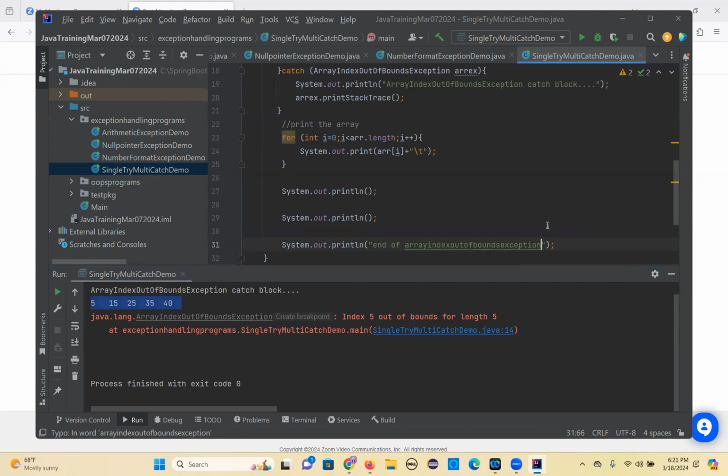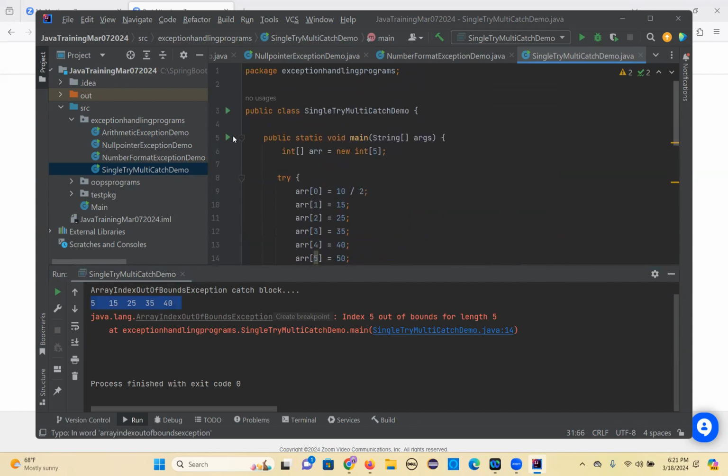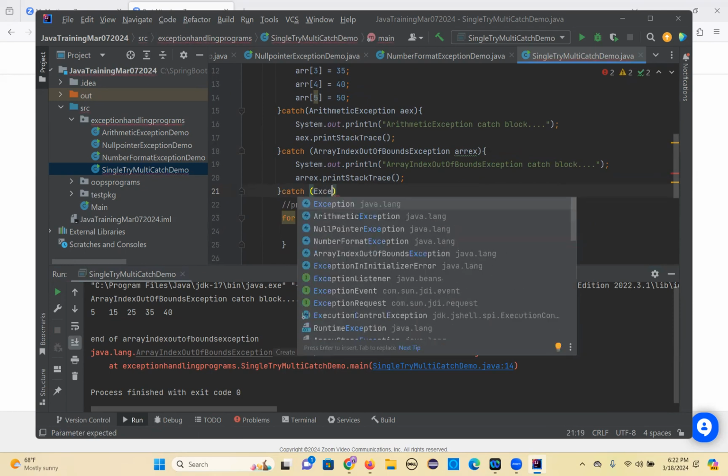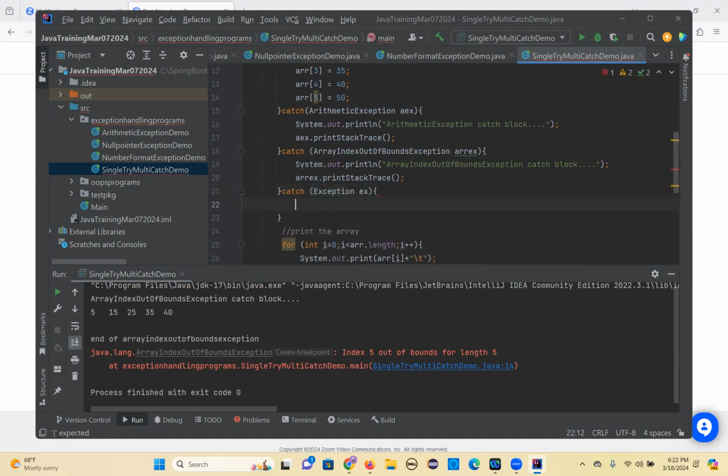So, ArrayIndexOutOfBoundsException. That's how you can handle one try block with multiple catch blocks. But make sure you have one more catch block here. For example, if these two are not catching, the final one you have to give is a parent class. The parent class is the Exception class.